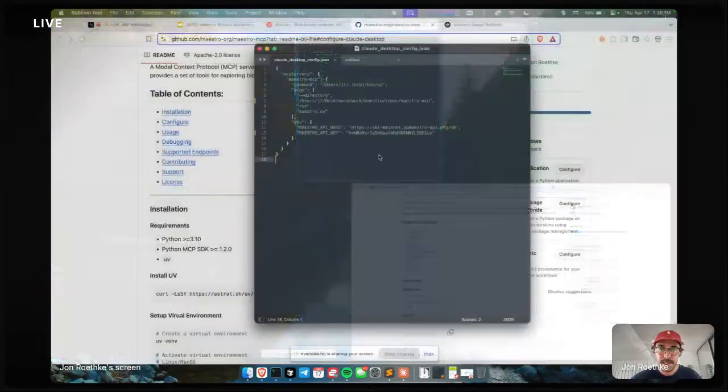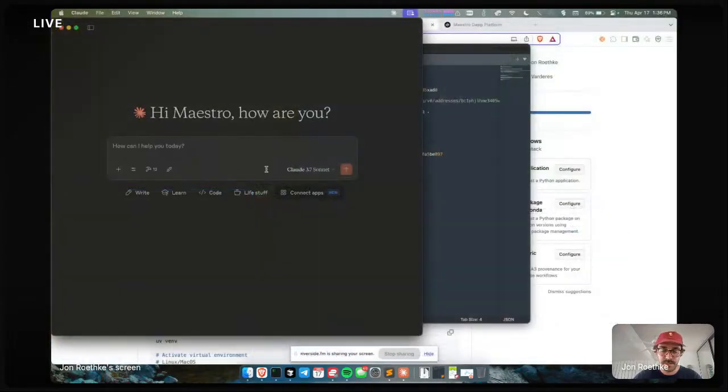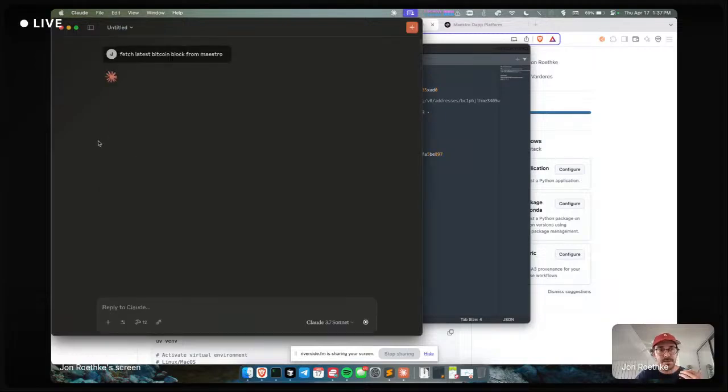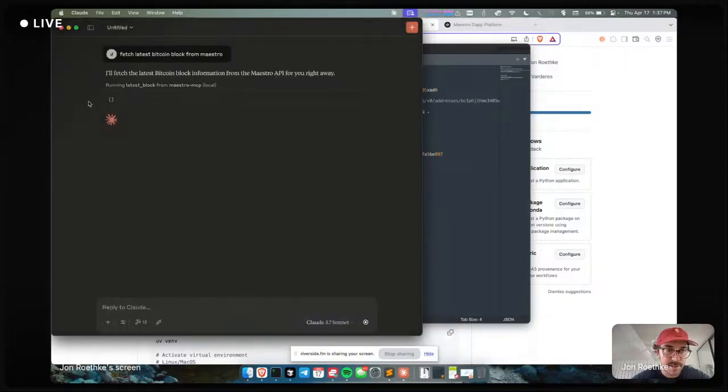So I've set some prompts ahead of time that we'll want to check out, so we can check fetching the latest block, for example. So you can just ask it straight up, like fetch the latest block. In this case, we'll say fetch the latest Bitcoin block, because if we're using more MCPs, it may get confused as to what exactly we're asking. So in this case, you can say from Maestro. And so this will prompt us to basically accept that this is going to be run from a third-party server. We'll allow that for the context of this chat.